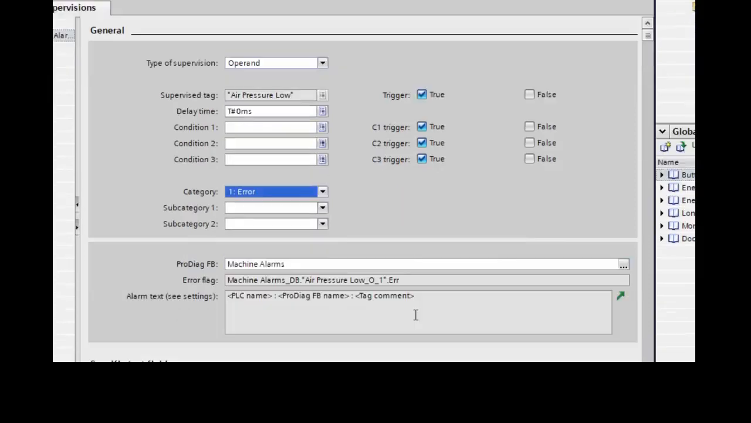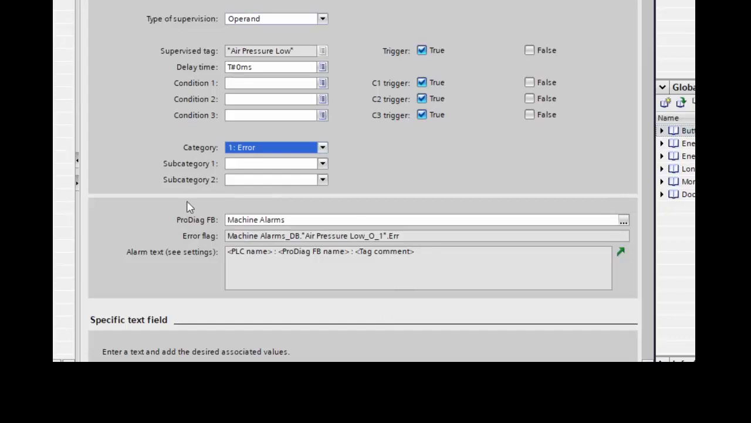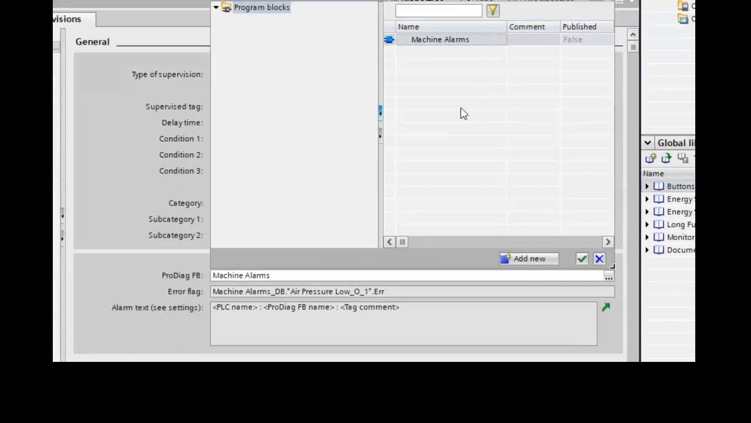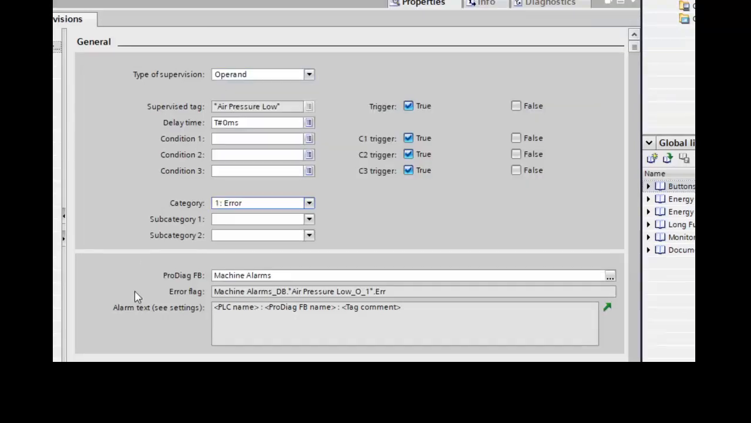So at the bottom, we can choose the ProDiag FB this is a part of. So what we're going to look at is nesting different alarms inside different ProDiag function blocks. So we can also create new ones in here, and we can choose them on the fly from this section. I've already created mine earlier on.